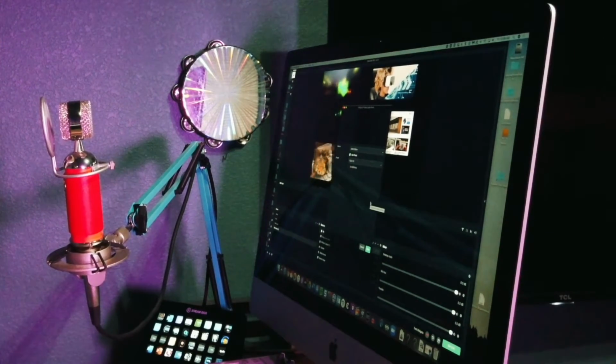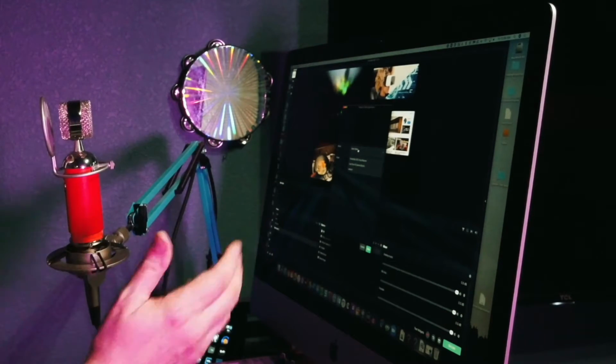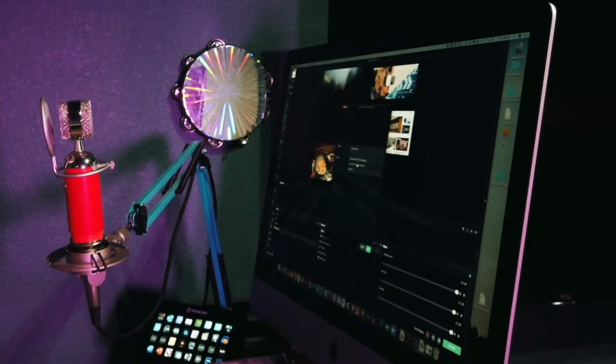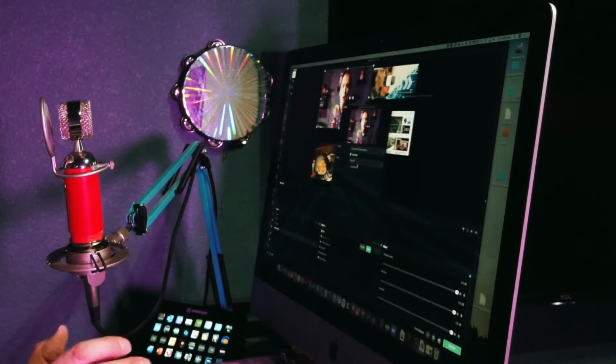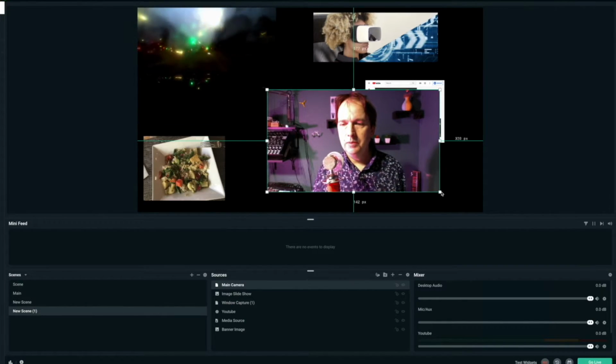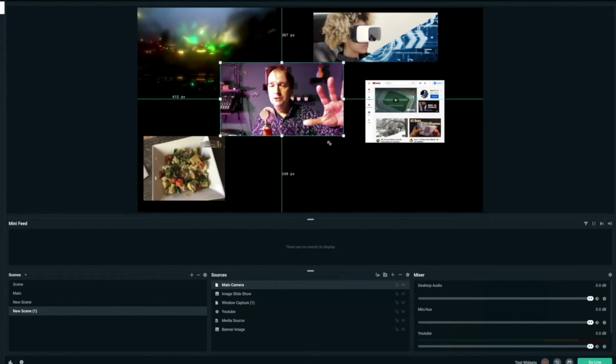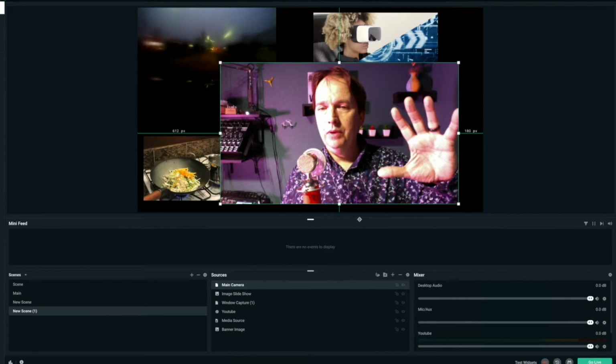So then at this point, I will choose which device, depending on what's plugged in. I don't have a lot going now. If you have a built-in camera, FaceTime camera like I do, that will appear here. So I'm going to hit done. And then I call this my main camera. So again, wherever I want this to show on my screen, I can have it appear, right?